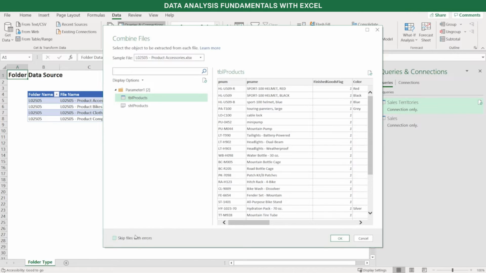If I did not check that checkbox, what would happen is if any files inside of that directory did not match the structure of product accessories, the load would fail, and then we'd have to go in and correct things. So the results are extreme. Either it completely fails or it skips over the erroneous files silently, and you need to go and figure out how to fix that yourself.